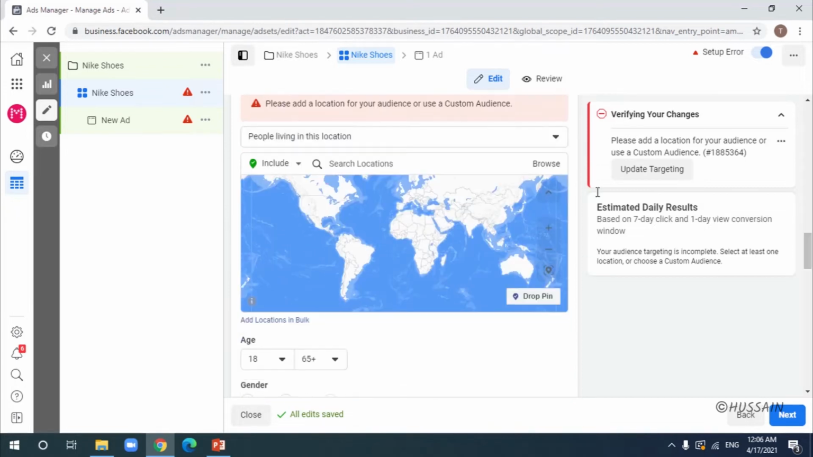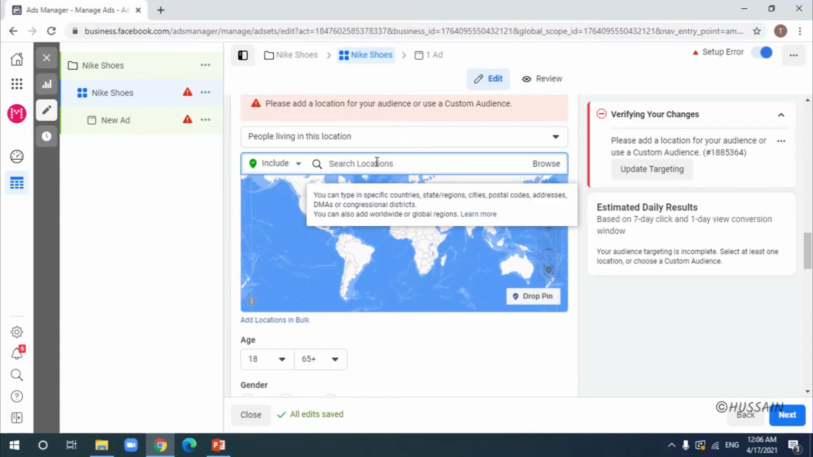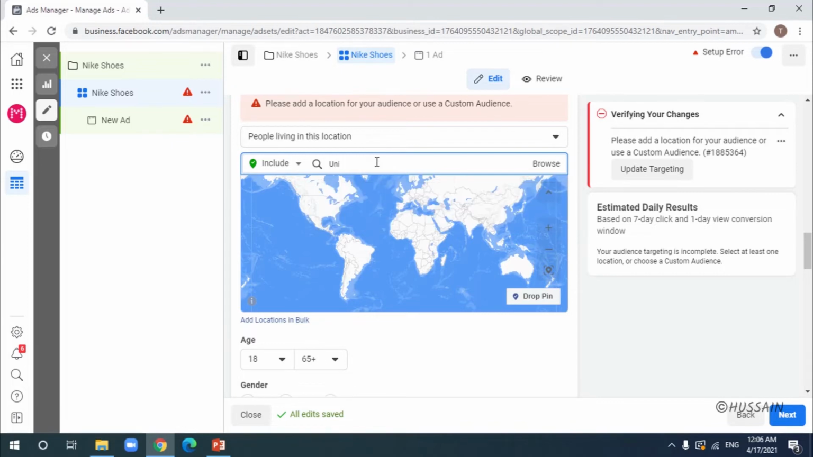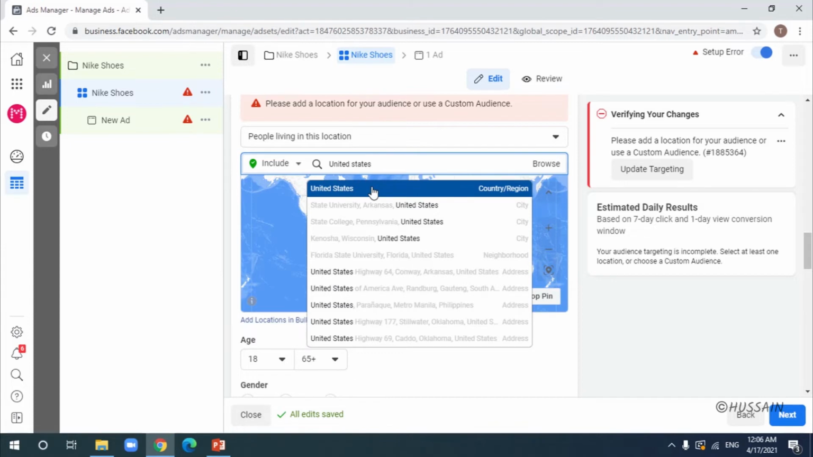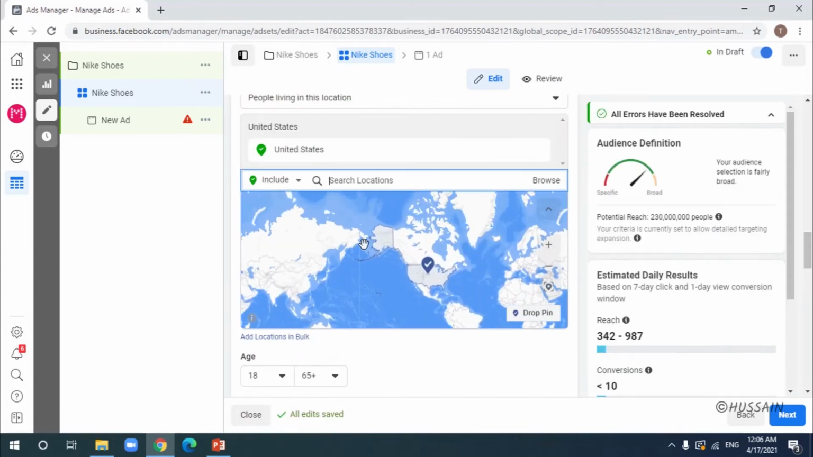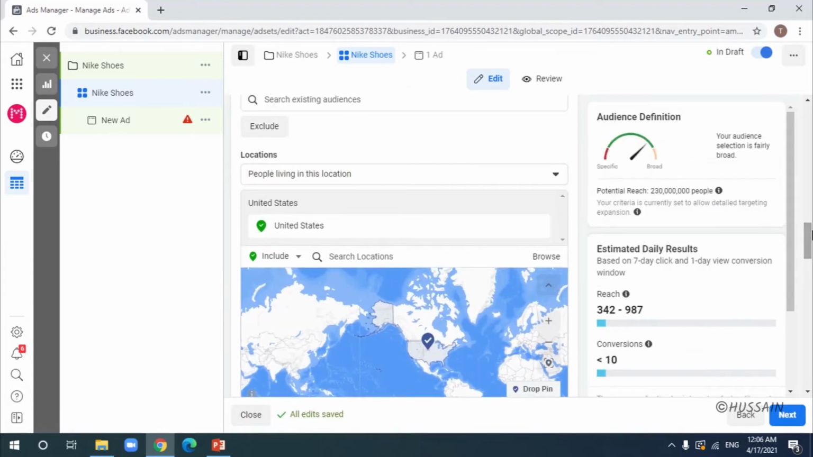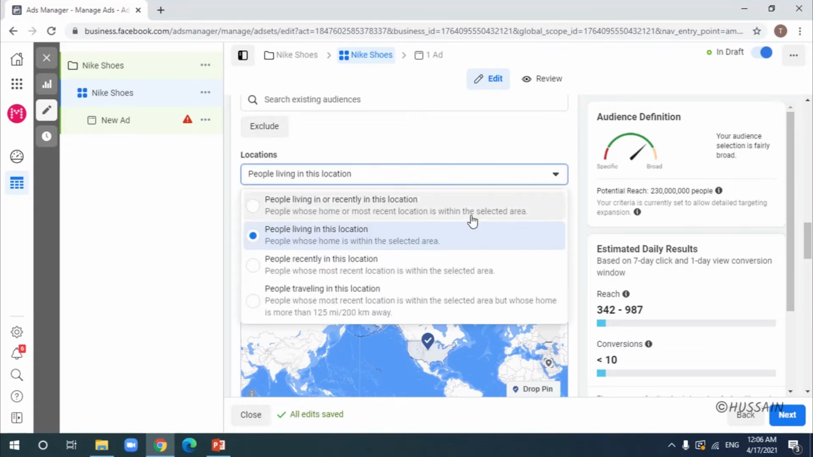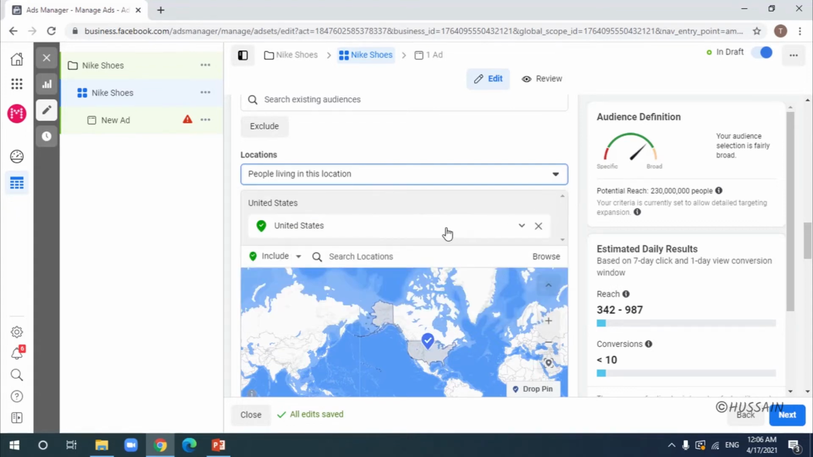Okay, this is the part where you choose in which location you want to run your ads. For example, if you want to run your ads in the United States, you click on that, and then it'll show the United States, and make sure that you choose people living in this location. Make sure that you don't choose the other three, so that the ads are shown to people who are citizens of the United States and not tourists.